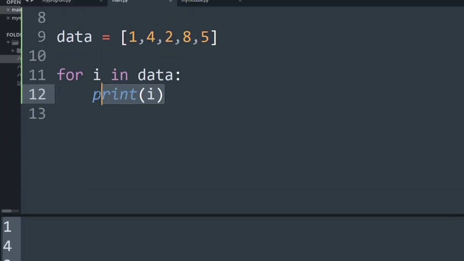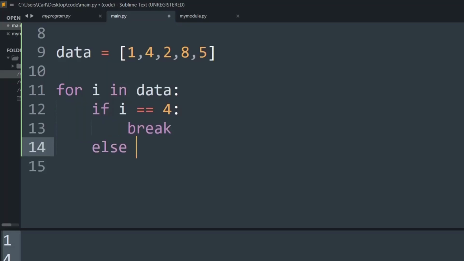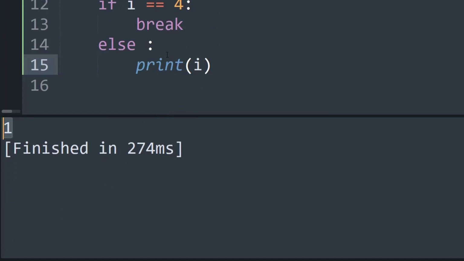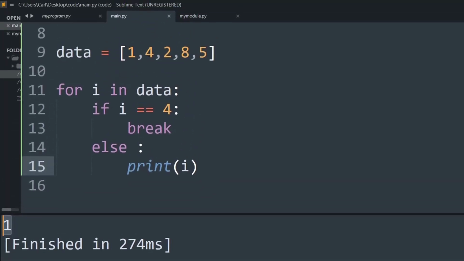Now, we'll create a simple condition saying that if i is equal to 4, we shall break out of the for loop. Else, we will print that value. So I will say print i. And now if I run the program, you can see only 1 is printed on the output window. Since we created a simple condition saying that at any iteration, if we find 4 inside our data, we have to break out of the loop.